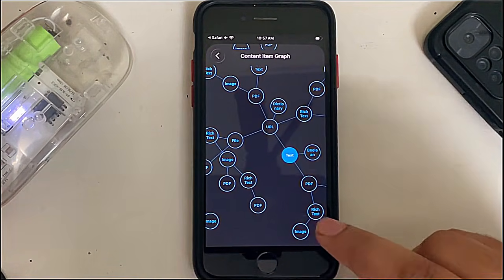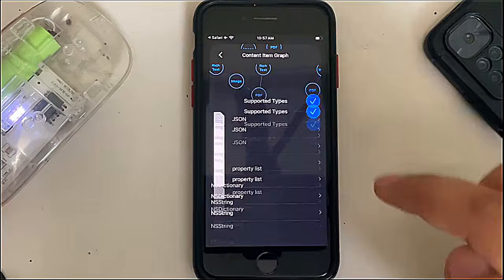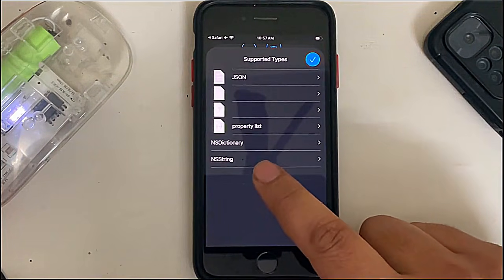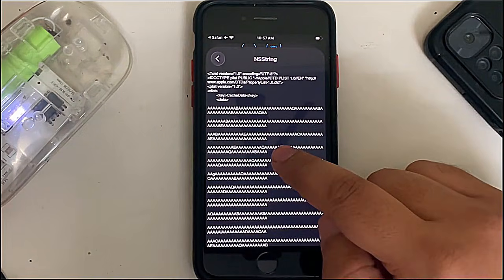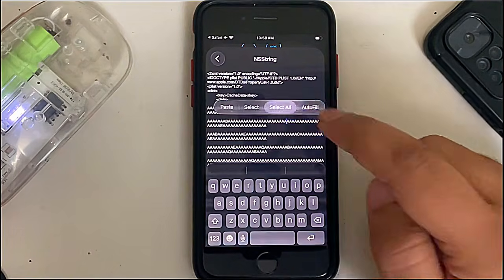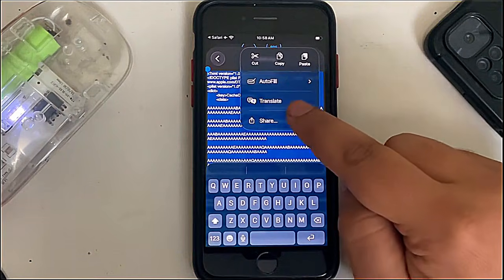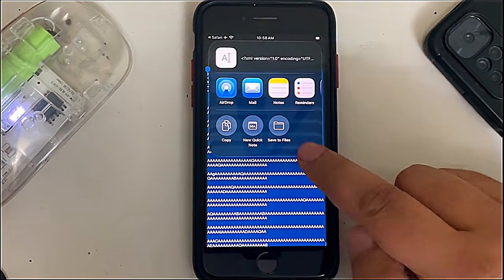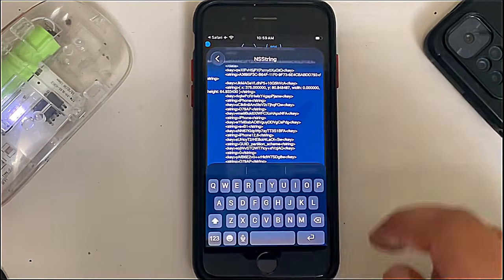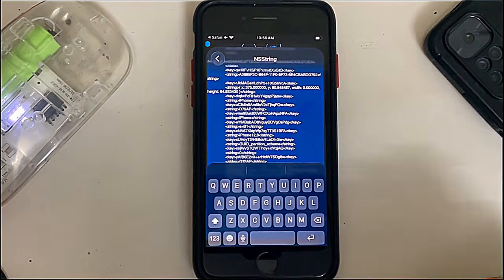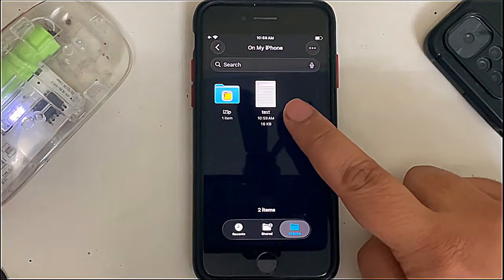Now from there, select the file blob. So we have the file blob here. Simply select it and then hit NSString. You will see this string right here. Now press and hold and then hit select all. Alright. Now simply hit this arrow and then select share. Now hit save to files. Now save it on my iPhone. Hit save. It is done. Now go back again, go to files and you will see this text file right here.